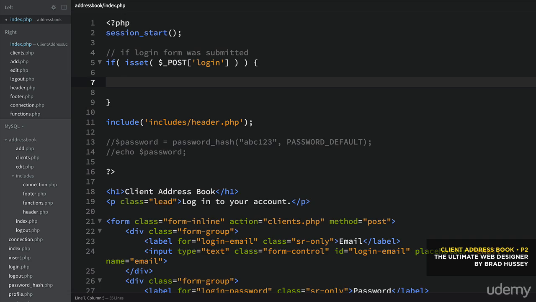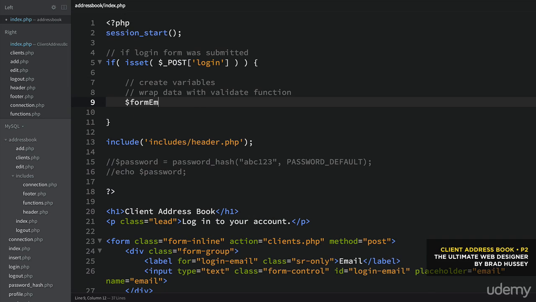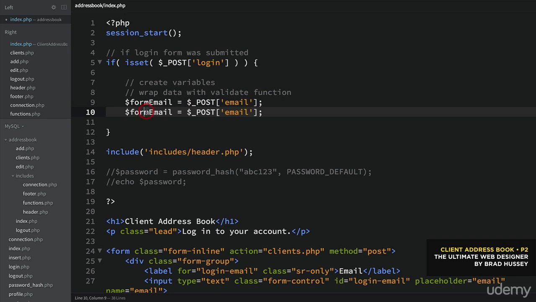So let's start off with that. We're going to create a variable called form_email, and then we're going to grab $_POST, and that will be email, because that's the name of the email field in our form. Copy that, paste it, change it up a little bit, and we're going to say form_pass for password, and then this will be password.